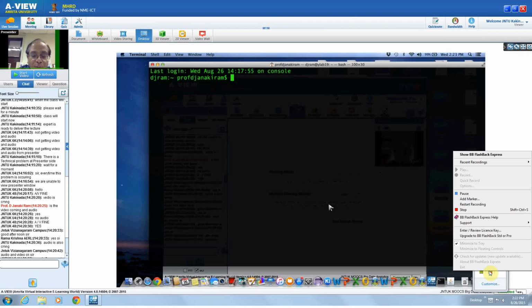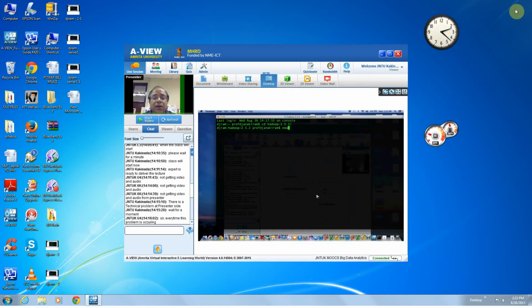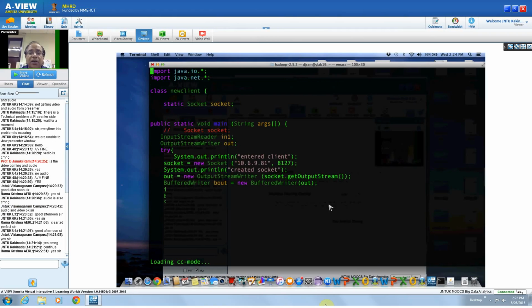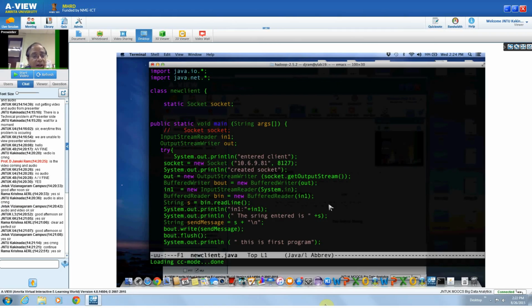But before I do that, last time we saw this program. I just go back to the program. I'm assuming again everybody is able to get my desktop. So this is where we were last time. This is where we saw the client-side program, where we actually saw the principles of how we write the distributed programs.